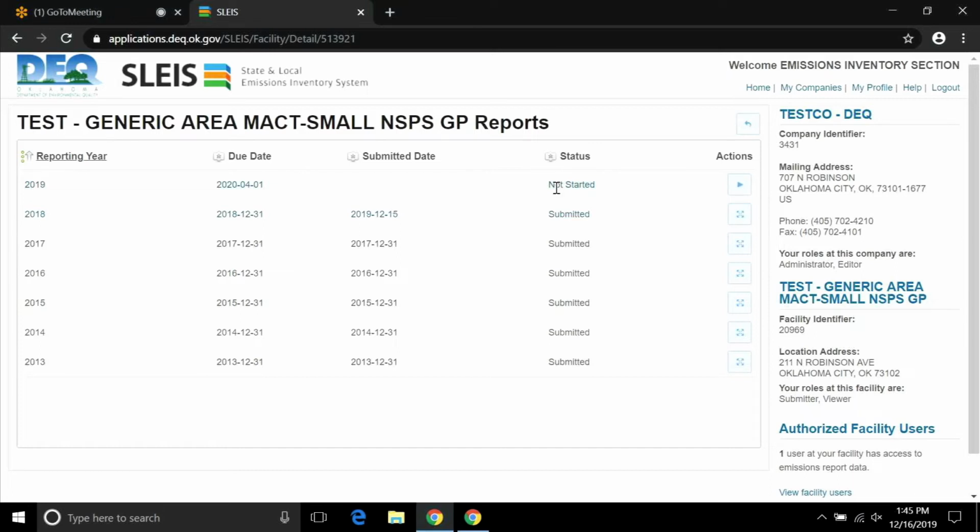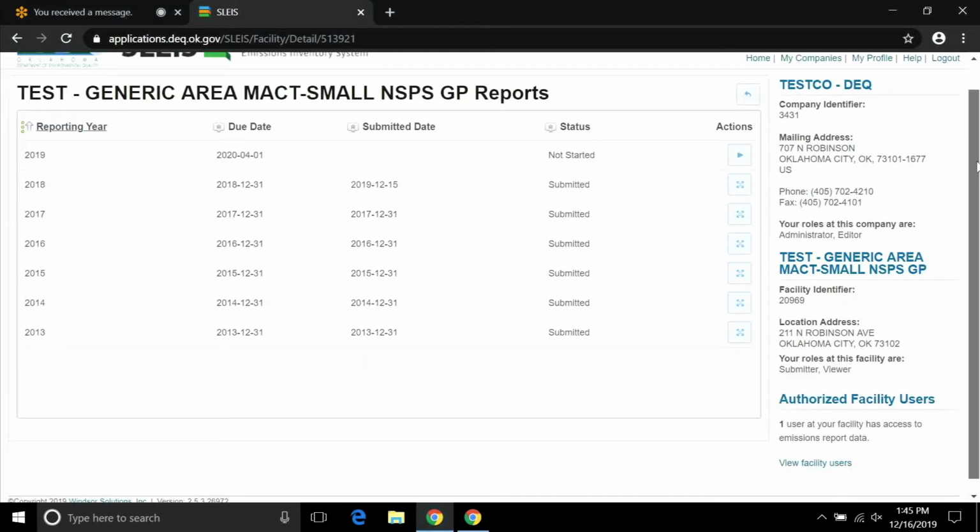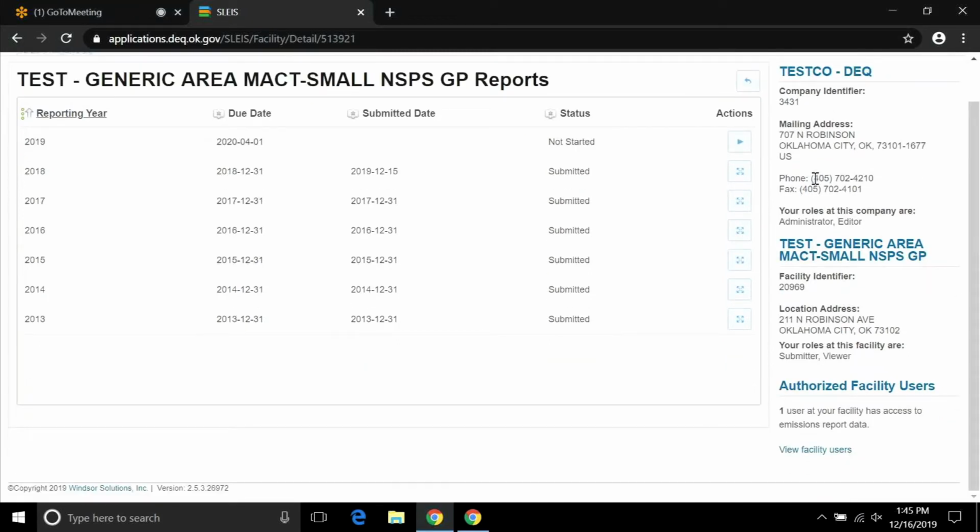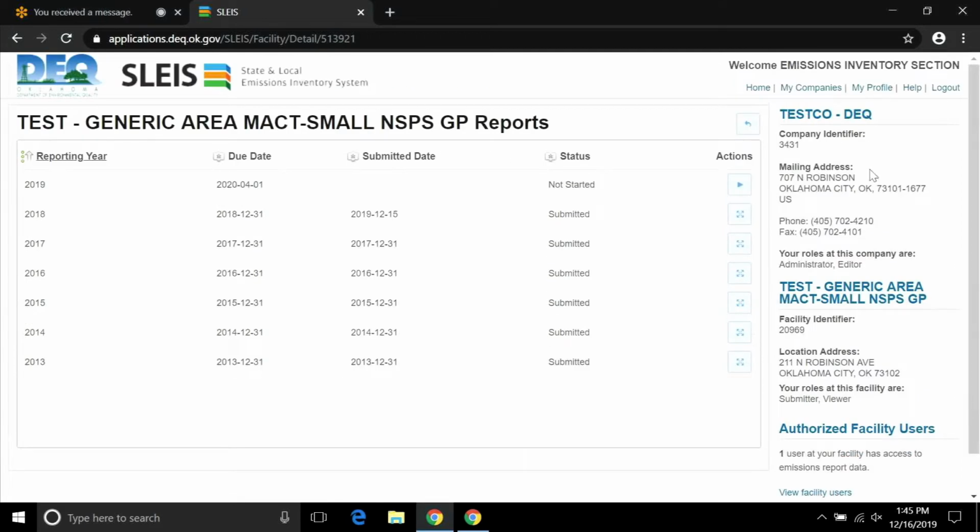The first thing that you must do to begin your reporting process is you must start the report by hitting this little play button. Over here on the right-hand side of the screen on this page, you can see a little bit more information. You can see not only the information about the company, but also some information about the facility and any users who have been assigned to this specific facility. Again, users is covered by grant in an earlier presentation. We'll be going into that here. So I'm going to go ahead and start the report for this facility.